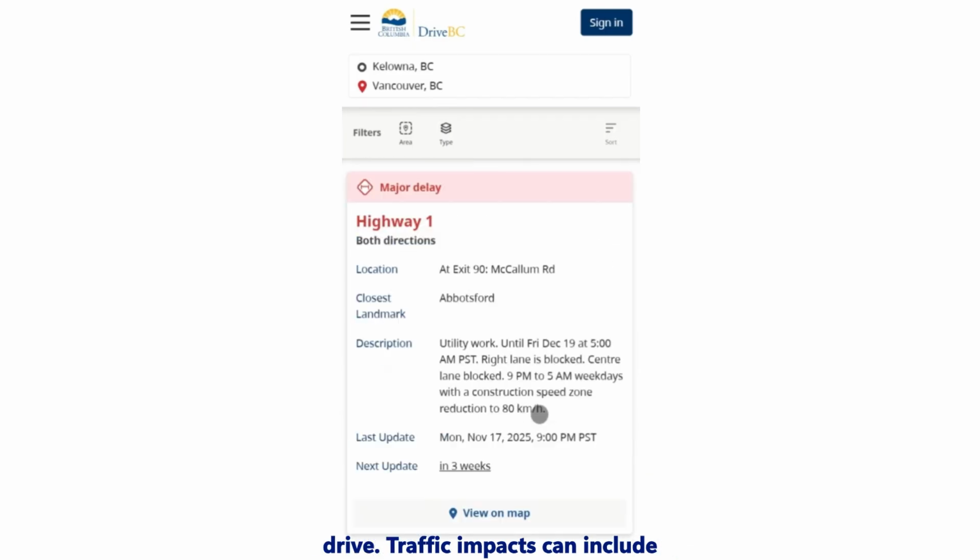Traffic impacts can include closures, major delays, which is 30 minutes or more, minor delays, which is up to 30 minutes, and chain-ups in effect for commercial truck drivers. Each item is clearly labeled with icons so you can tell at a glance what kind of impact it is.